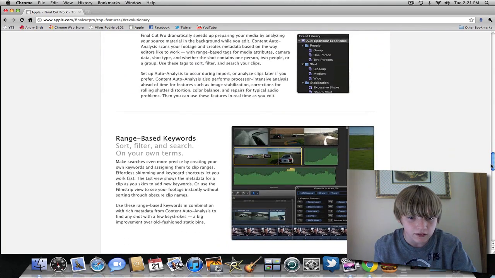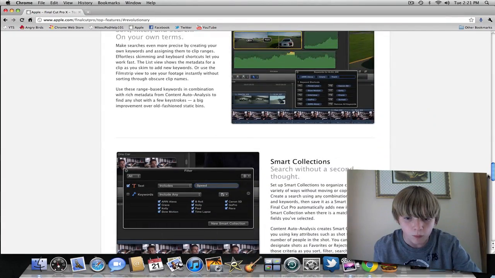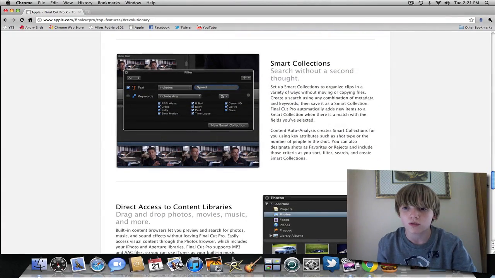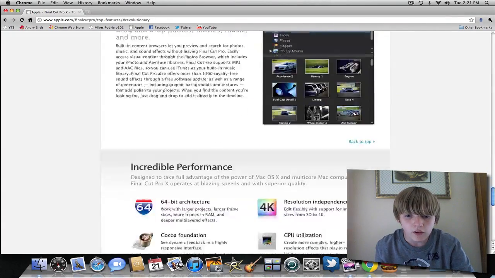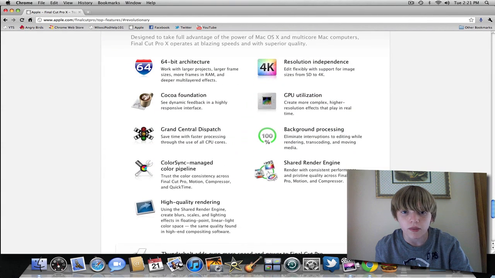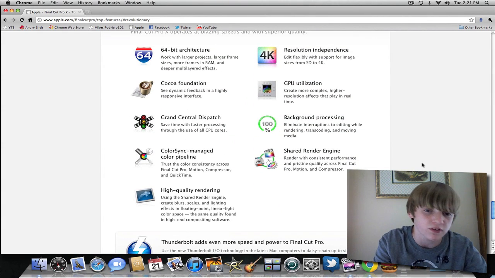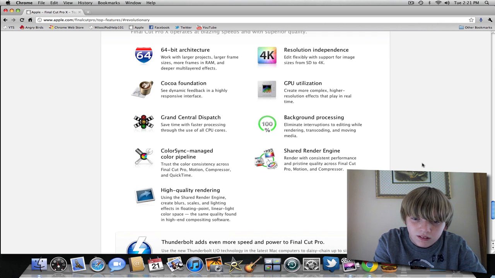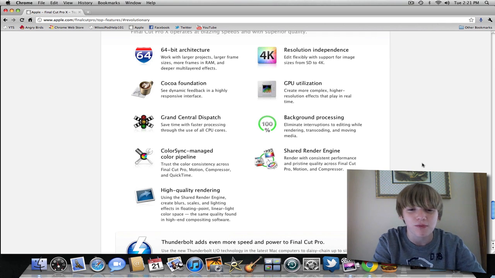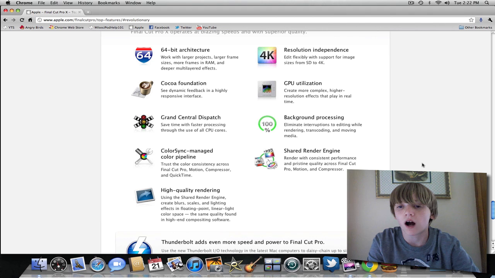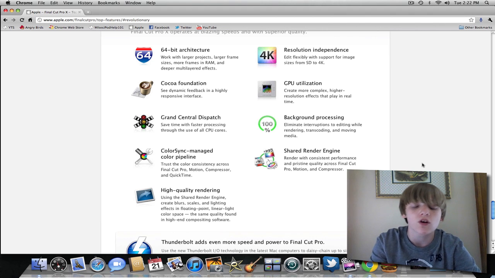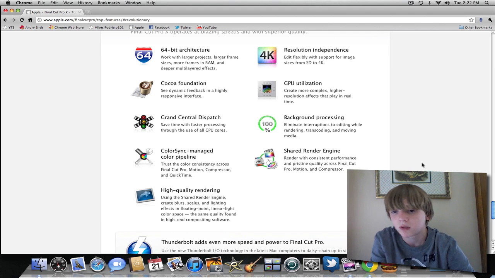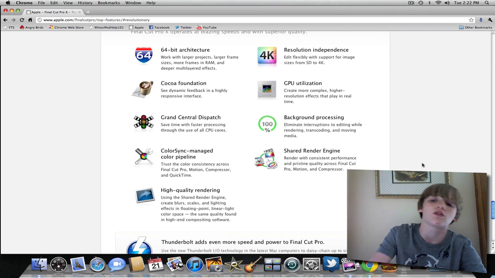Skip that. Range-based keyword, skip. Smart collections is a pretty good feature. Search without a second thought. Direct access. Okay. And then here are some of the main bits, technical specifications. 64-bit architecture. Cocoa Foundation. Grand Central Dispatch. ColorSync managed color. Pipeline high quality rendering. That's perfect. I hate slow rendering. Resolution independence. That's perfect. GPU utilization. Background processing. Background processing is the best part.